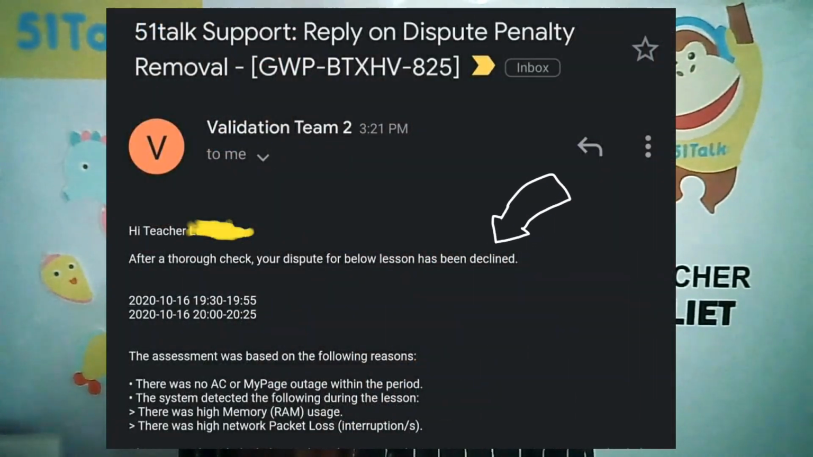Take note, teachers, that 51Talk will not approve any appeal, especially if the problem is on your end. Yeah, so sad. But just a disclaimer, teachers, the things that I'm going to mention are based on my personal experience and advice also from the 51Talk technical support team. Yeah. So there you go. Now let's get started. So in 3, 2, 1.